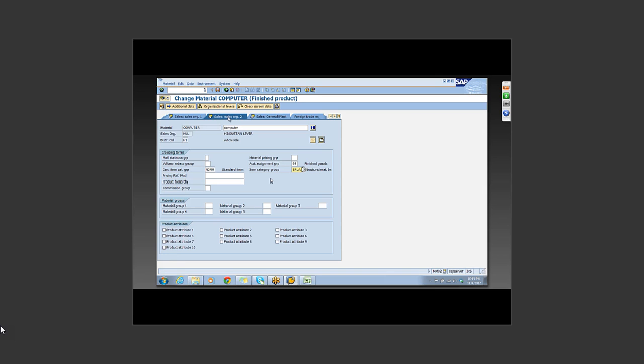For finished product, you are going to use your material type itself, right? Raw materials or finished product or semi-finished. Okay. Now, what is the functionality of this item category group? Where exactly are we going to use it?